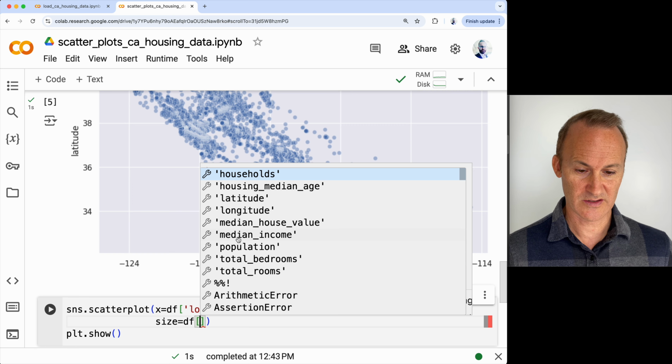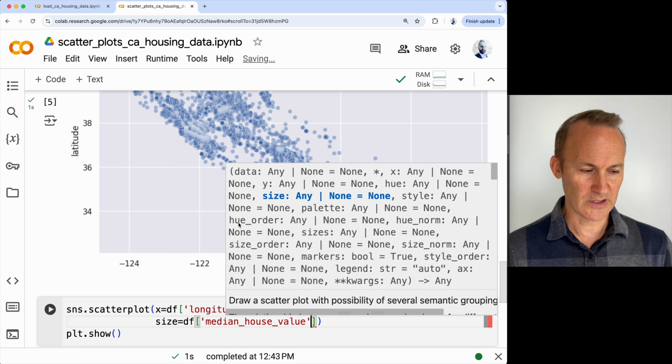And so, for instance, what is the value of the house? You know, bigger is worth more, or you could pick something like total bedrooms, of the areas that are worth more. I mean, there's not a right or wrong. You can explore and pick something. I want to see how they look in terms of the values. I'm going to pick median house value.